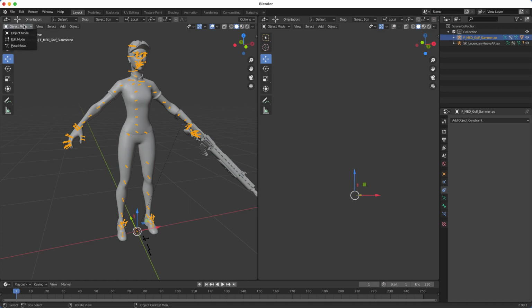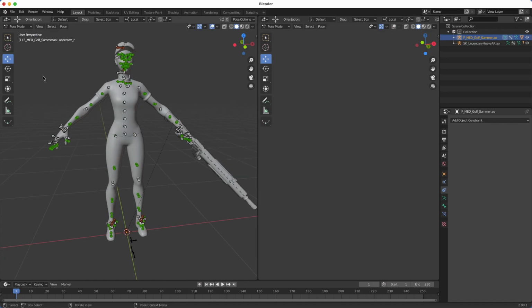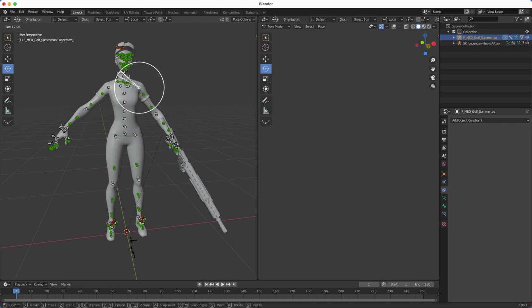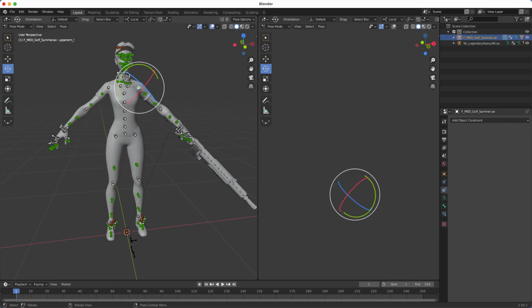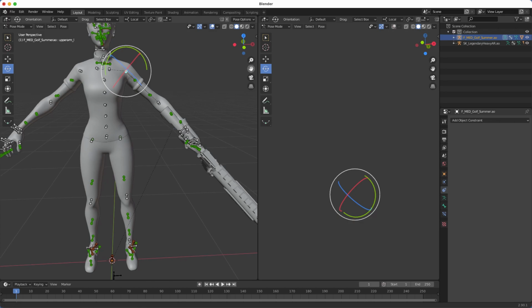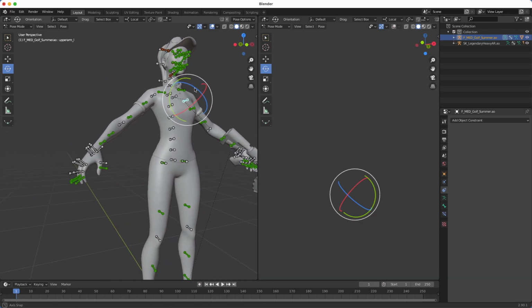Alright, so now let me show you what that does. Basically, it makes it stick to the character. Like if I go here and rotate this, select this, then it makes the thing stick. Alright, so that's that. Now I'll start posing.